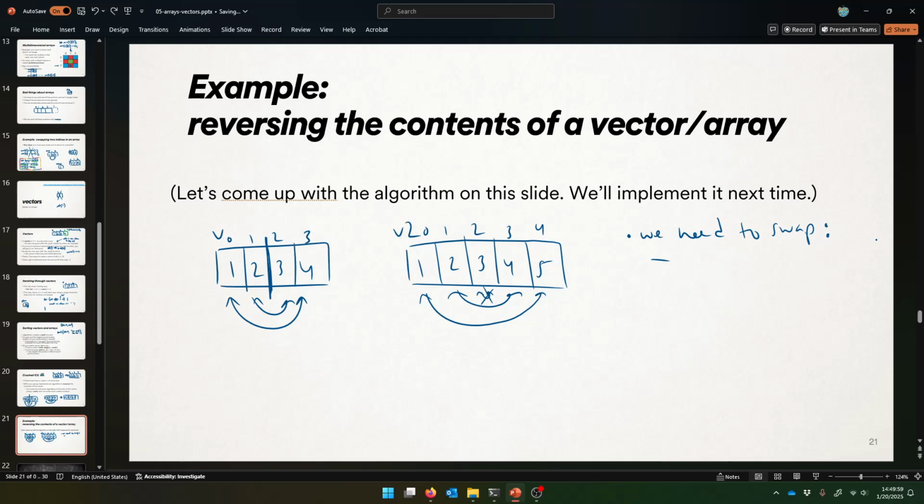We need to swap index 0 with size minus 1, right? That's always going to give you the last index. v.size minus 1. And that will always do this part, right? It'll swap those guys. And then you want to swap index 1, the next one in, with the one over. You just move your way inwards. So swap index 1 and index not v.size minus 1, but minus 2. You see that? You just keep following that pattern, okay?